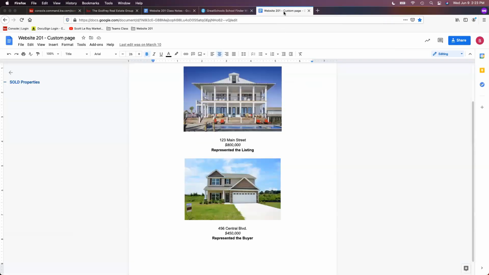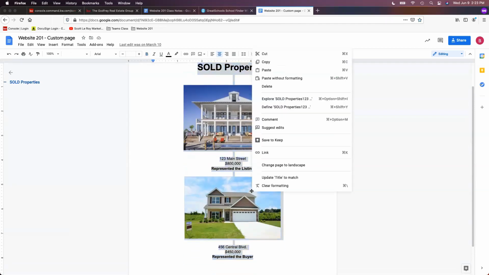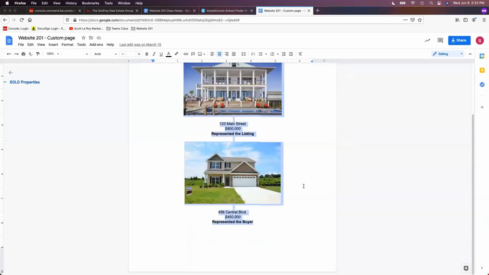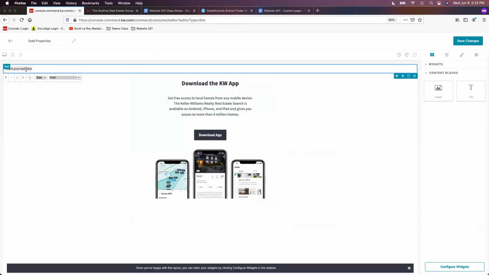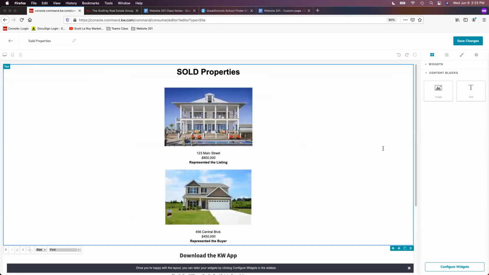And then I'm going to come back to my content. I'm just going to go ahead and select all of it, and then I'll right click and copy it. So I just have everything selected. I'll copy that, come back to command, and I'm just going to highlight my text that's there to make sure that I replace it. And I'll right click and paste. And you'll see there's my content.